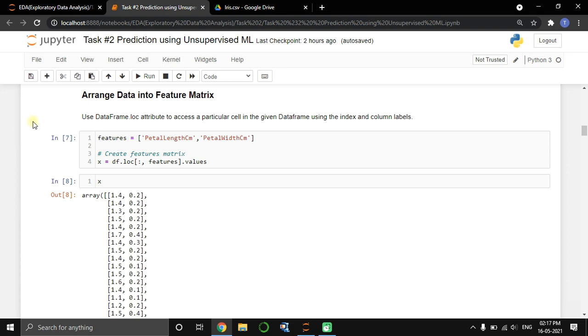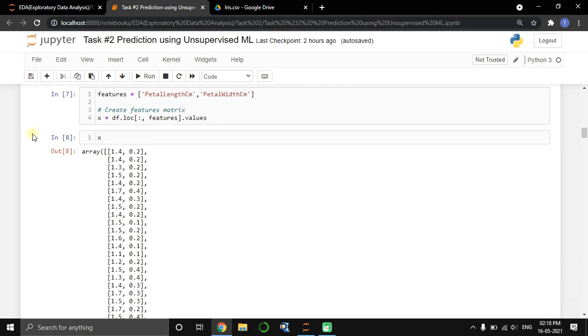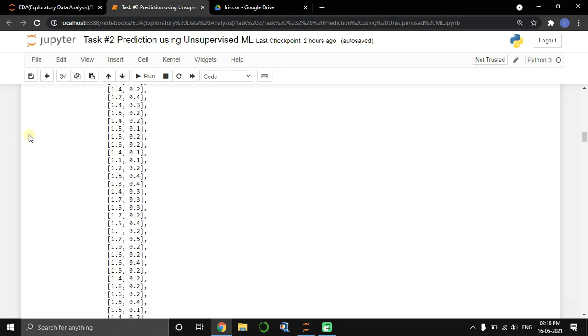Let's move forward to arranging the data into the feature matrix. The feature matrix is the term used in ML to describe the list of columns that contain the independent variables to be processed, including all the rows in the dataset. We'll be using the dataframe.loc attribute to access a particular cell in the given data frame using index and column labels. After arranging it into the feature matrix, it may look like this.